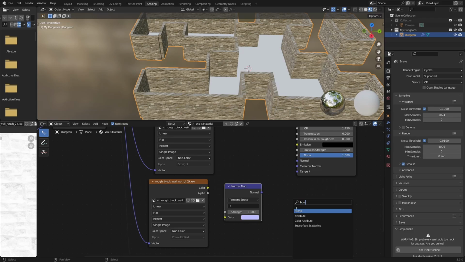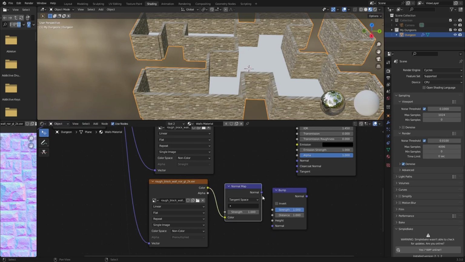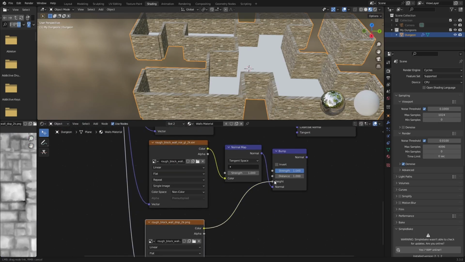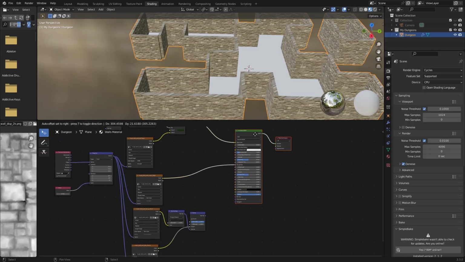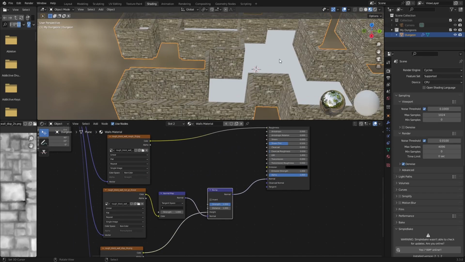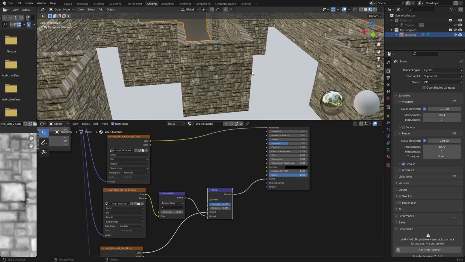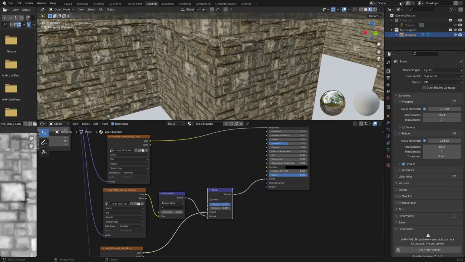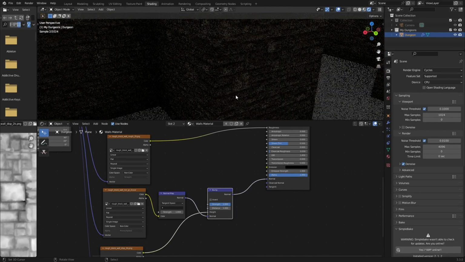For a normal map, we need to use two additional nodes, normal map and bump node. As for the displacement, plug it into the height socket of the bump node. After connecting all the textures, we can see that normal strength can be reduced at least twice.